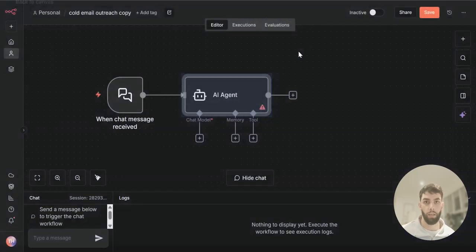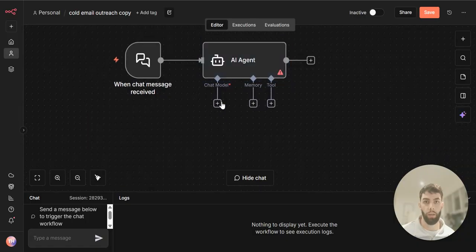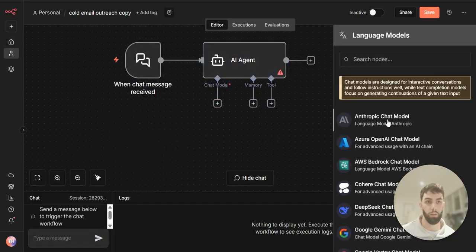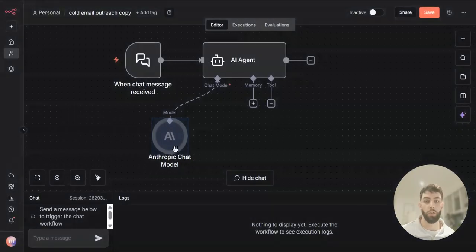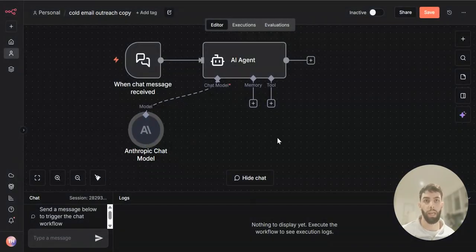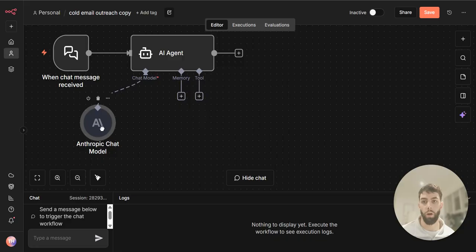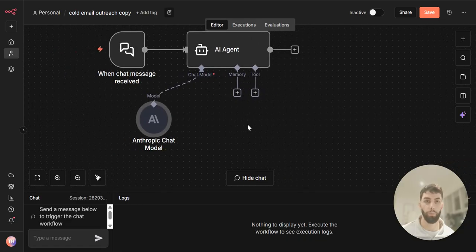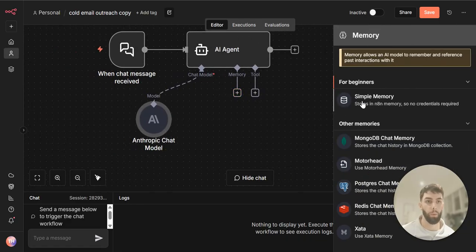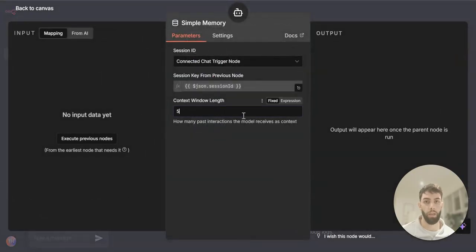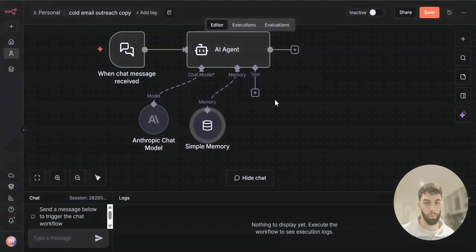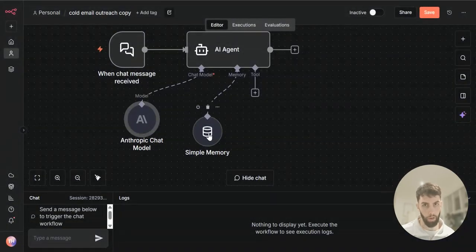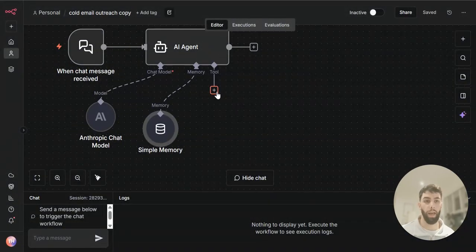Okay, now we want to add in our chat model here, and we're going to start with an Anthropic chat model. Now, really, this is quite a basic function, so you could get away with using most LLMs in this scenario, but I've just gone for a Claude model. Now we're going to add a simple memory node in here. We're going to change the context window to 10, just in case there's some back and forth, but for the most part, 5 will be fine. And now we're going to add both our tools.